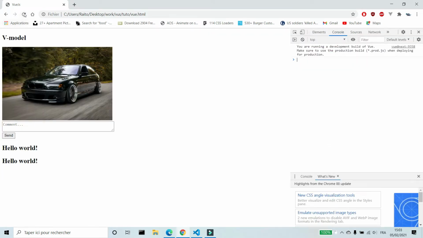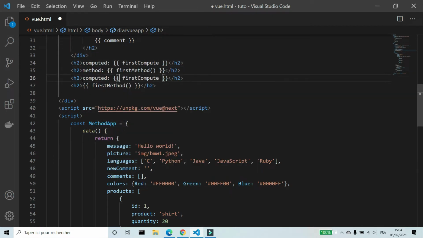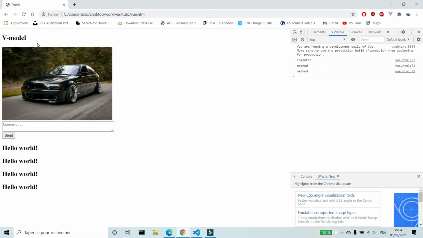I'm gonna reload the page. On console we're gonna see the difference. On console I have one computed and two methods. In HTML I'm gonna add the words computed and method so we can tell which is computed and which is a method. On browser both computed and method returned the message hello world. But on console we have one computed and two methods.